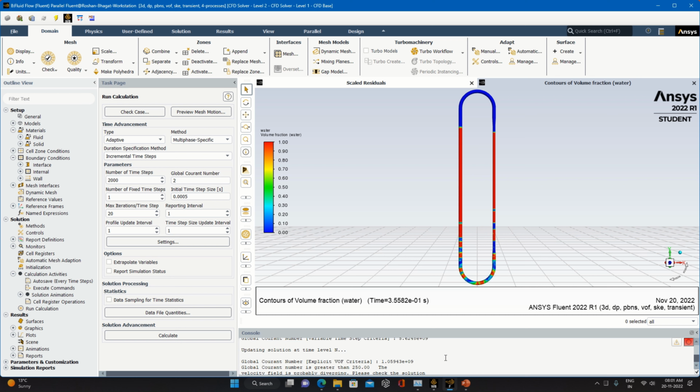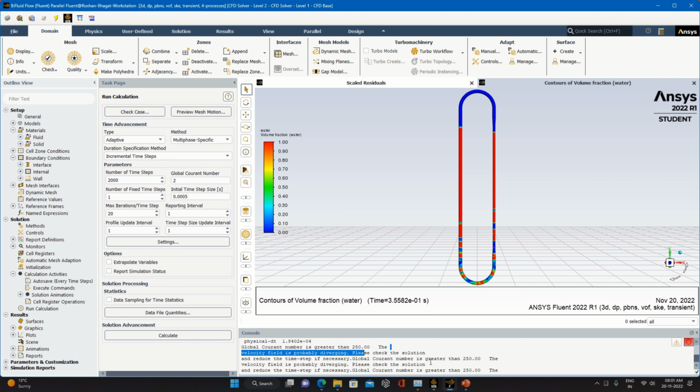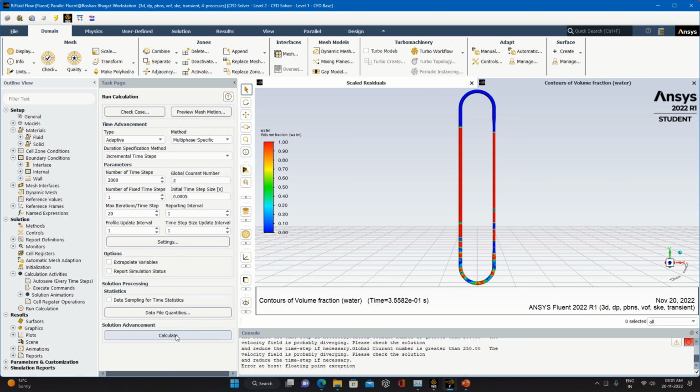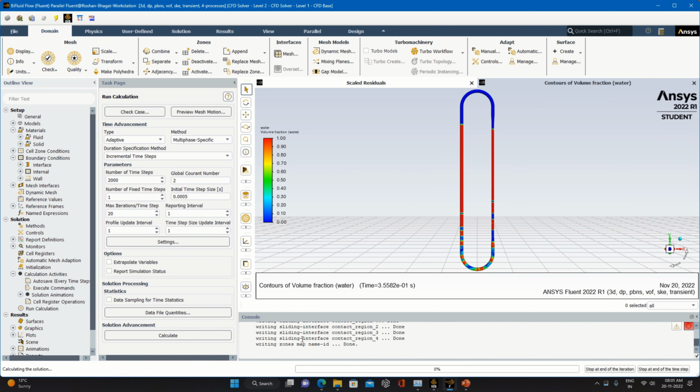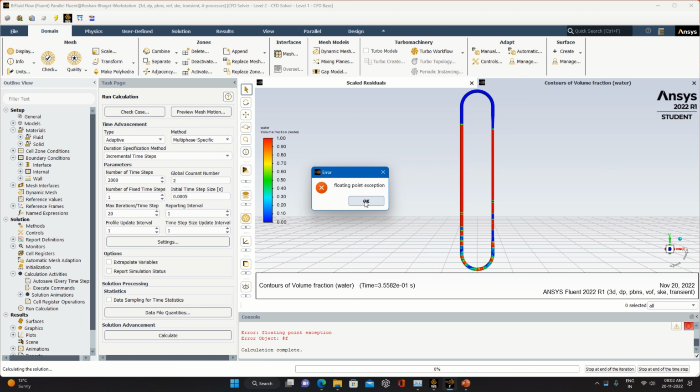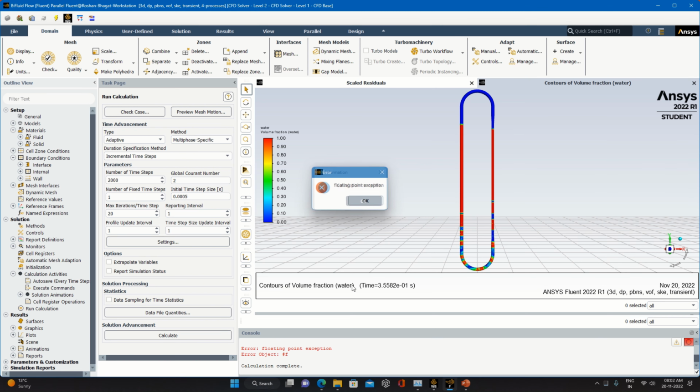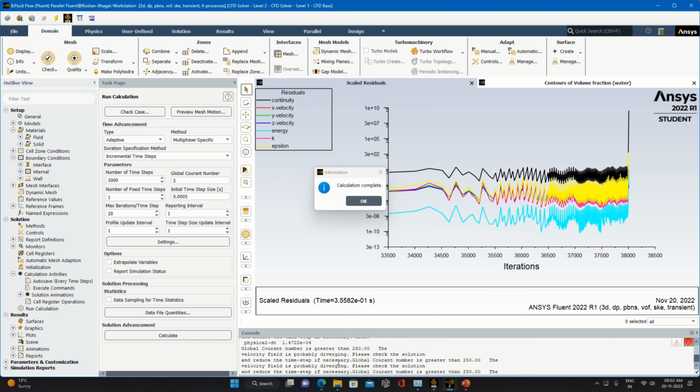Just check how much it has come. So we ran around 2000 time steps, but this error has occurred, that is 5.69 10 to the power 9 over here. So probably we cannot proceed with the simulation even if somebody tries to do the calculation. Just see here, if I try to click on it, it will give the same floating point exception error. So we cannot proceed with this simulation. Even if you reduce the time step or something, it is not going to help us anyway.